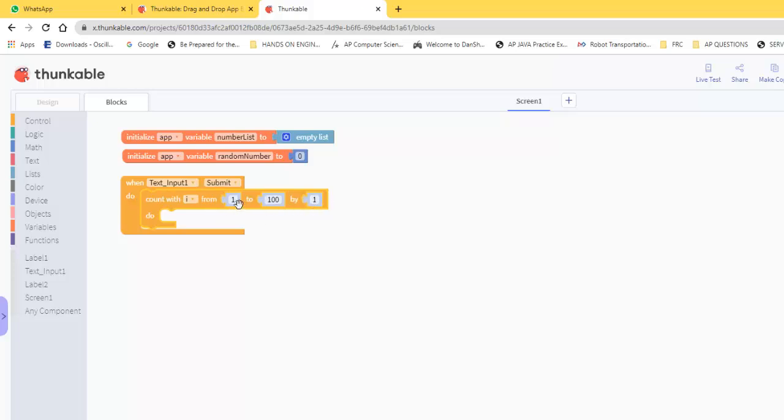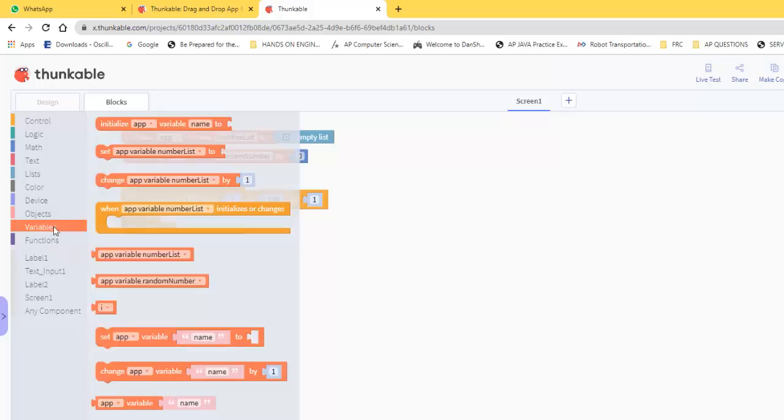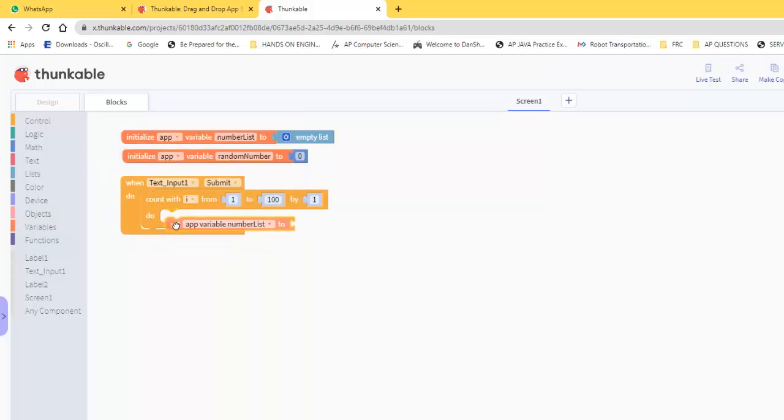Remember that this is the number of iterations, the number of cycles. So I'm cycling 100 times because I need a list with 100 numbers and random numbers from 1 to 100. Okay, so the first thing I'm going to do is that I am going to grab a random number and I'm going to store it in random number variable. So I'm going to set my random number variable to a random number from 1 to 100.